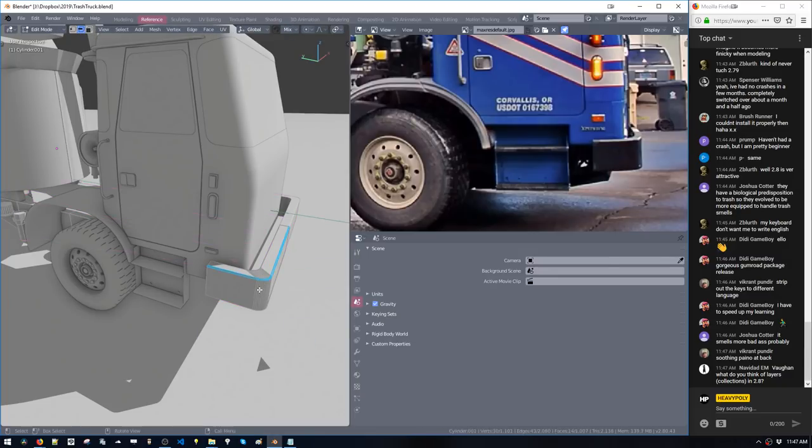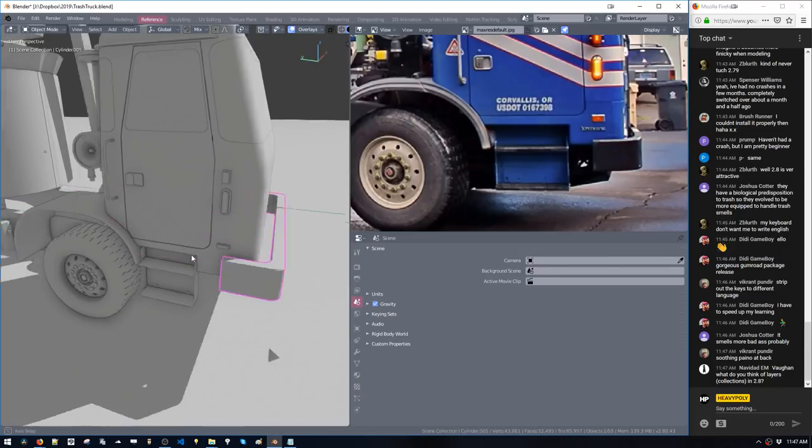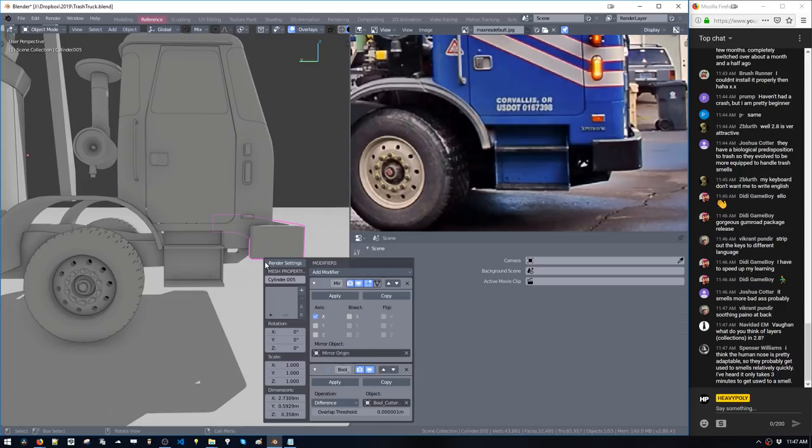This should probably be on its own separate thing. It doesn't have to deal with all this extra crap here. Let's get rid of that.